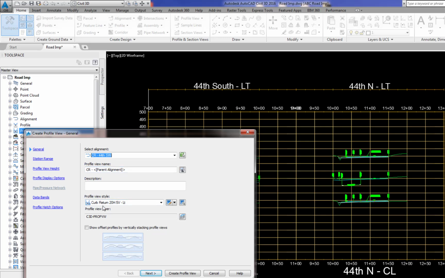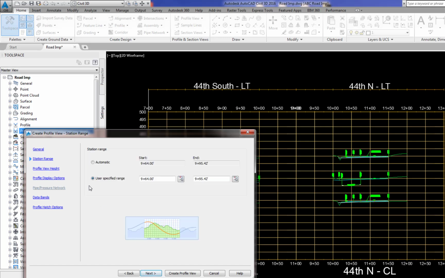Profile view style, curb return 20 horizontal, 5 vertical left. Profile view layer, C3D profile view. Do not show stack profile views. Next, station range, user specified. Start station 900, an even 100-foot station at a minimum distance of 30 feet prior to the BCR. Enter. End station 1100, which is an even 100 feet at a minimum distance of 30 feet beyond the ECR.